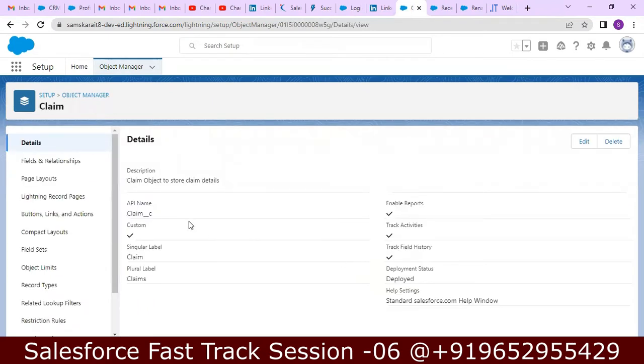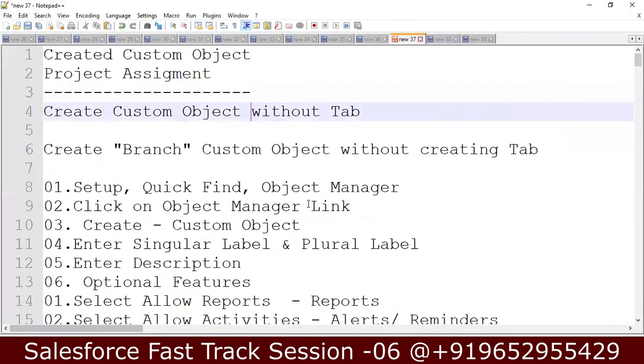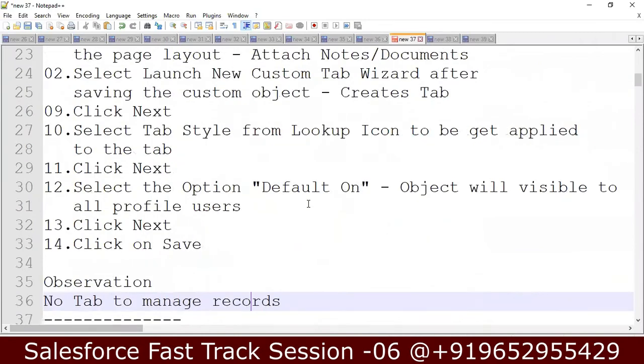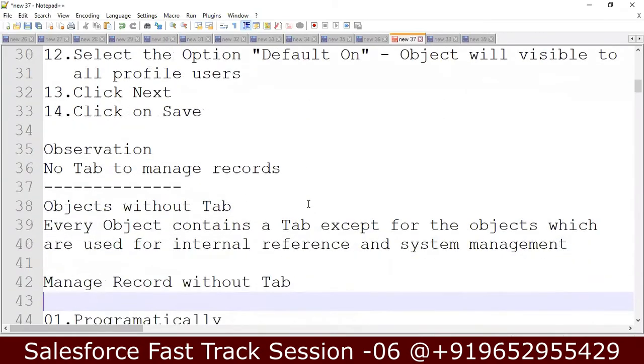Now we have this object named Claim__c, but this object doesn't have a tab. If you go to any application, we can't see this tab. Previously, we created objects with a tab. Now there is no tab for this object. Then how to manage this object?